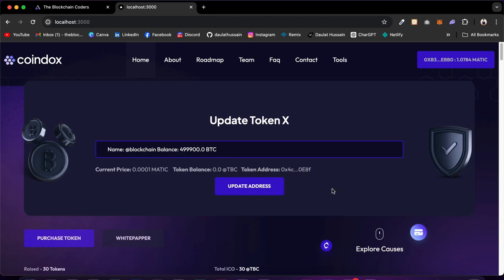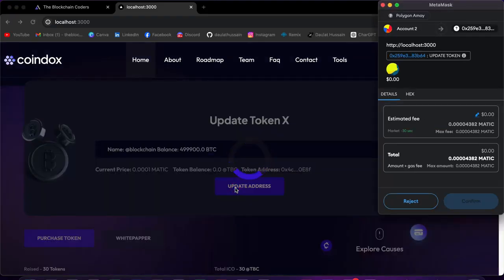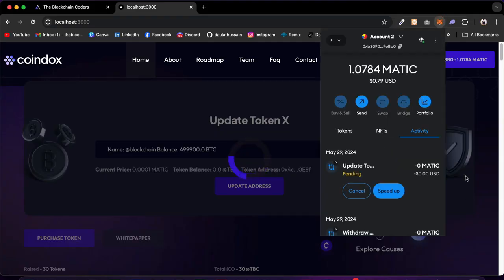All you have to do is click on this update address, and it's going to update the address. Now you simply click on confirm, and the token is changed. Now we are ready to sell a different token, a different cryptocurrency. Soon the transaction will complete, and this particular token will be set for selling. So just wait for a few seconds. Soon the transaction will complete. You will find this entire data will change as per this new token.